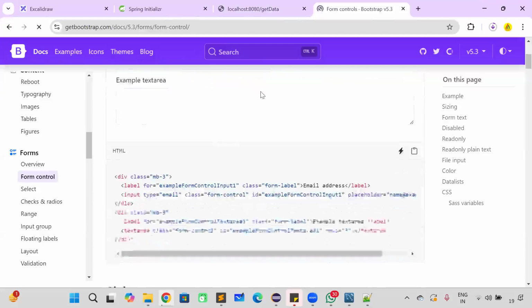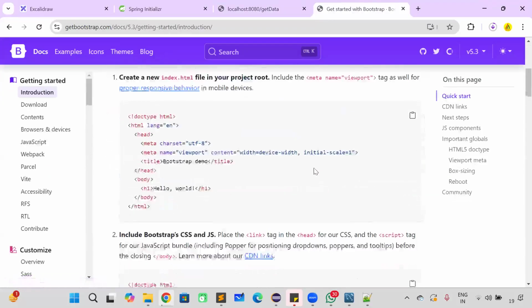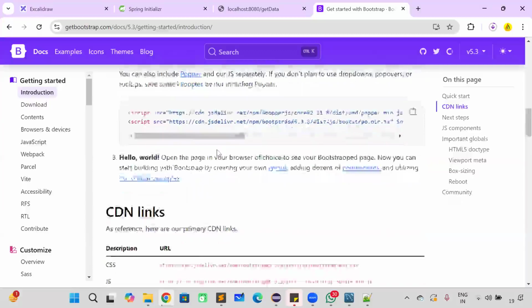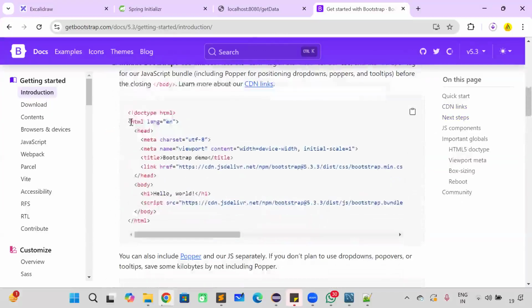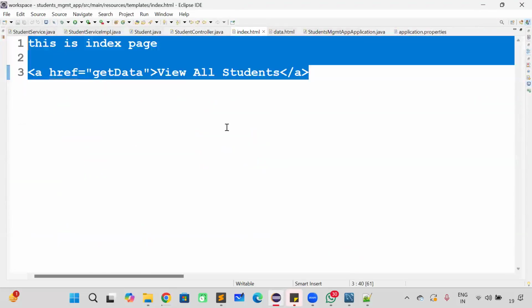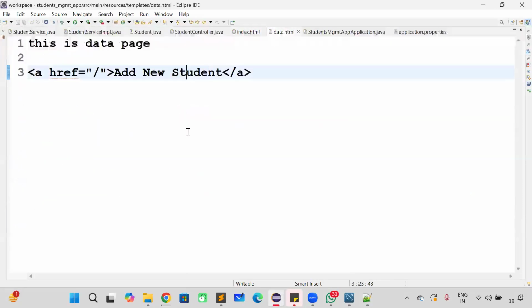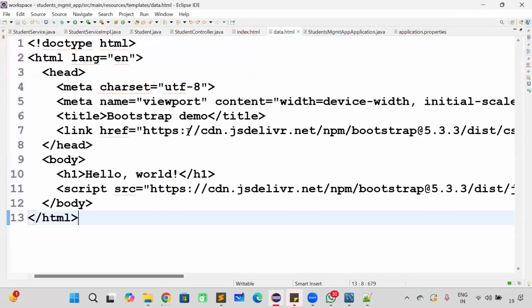Get bootstrap.com. Take the example of the Bootstrap. Go to documentation. Take the Bootstrap CSS and JS combination here. Copy this one and go to index.html. Add the Bootstrap content here. Then go to data.html and add the Bootstrap content here.